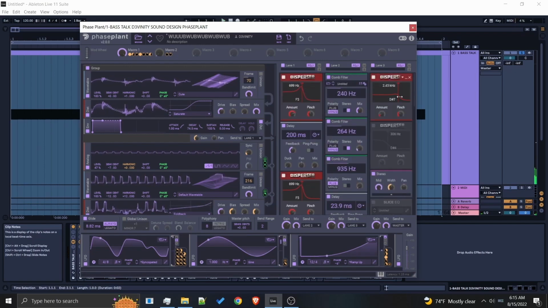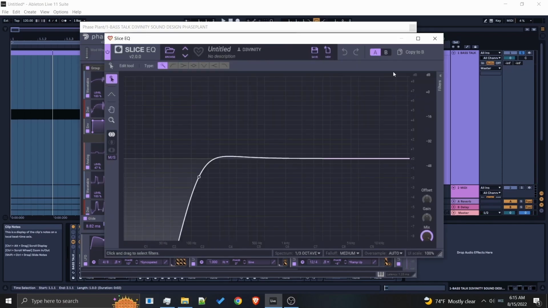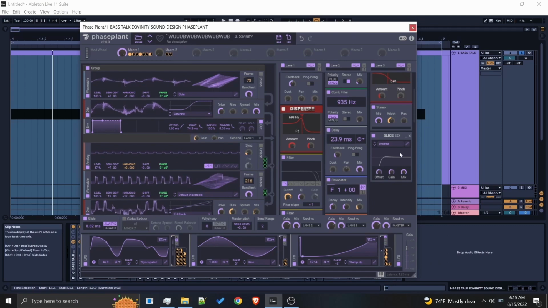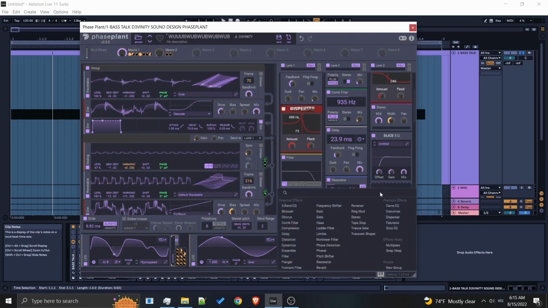Then I added another disperser on D sharp over here, tuned it to the track, and then I put D sharp but towards the lower end. And then I use this slice EQ, so there's no low end, and you will know why in a second. So this is after everything. This is basically my processing chain.